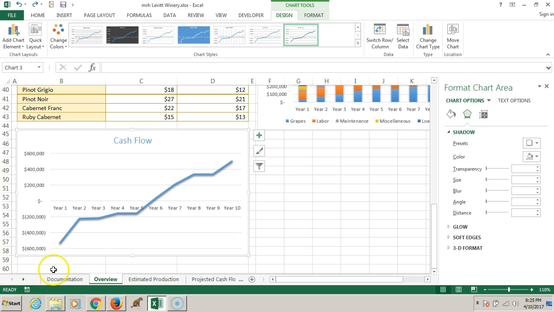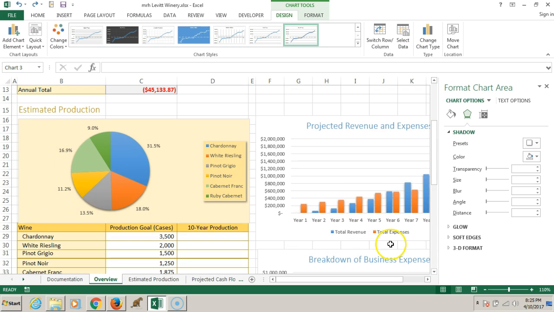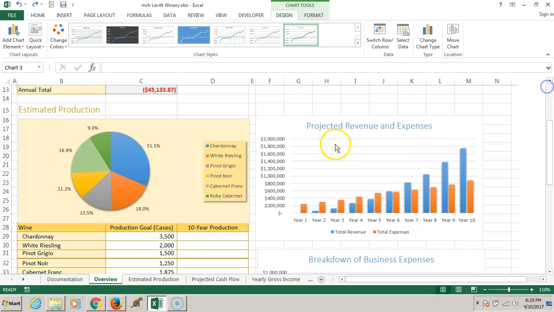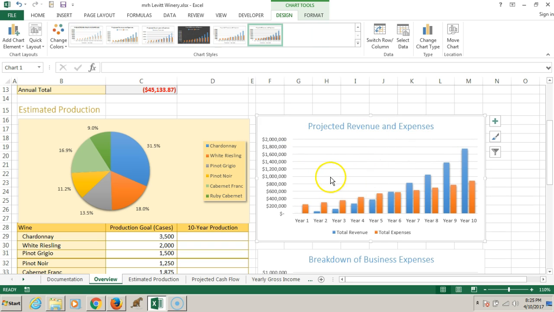I'm on page 222 now, and we're going to work with axes and grid lines. On page 222, step 1, double-click the vertical axis of the projected revenue and expenses chart. So we're actually going to go up here to the projected revenue and expenses chart. We're going to do a little bit of work with this. We're going to click on this vertical axis here, so the 2 million all the way down to whatever at the bottom left here. We want to double click on this.